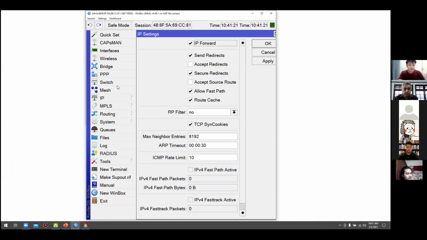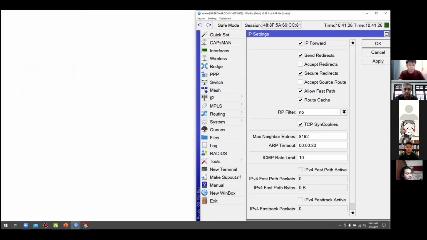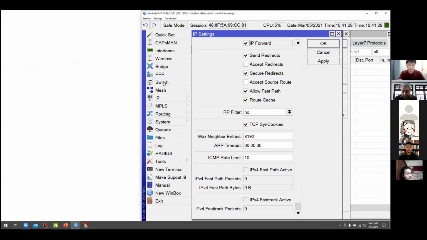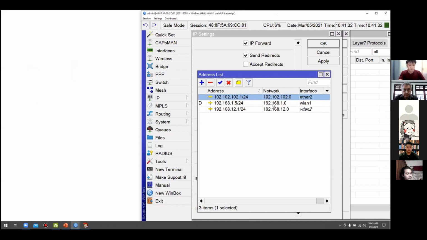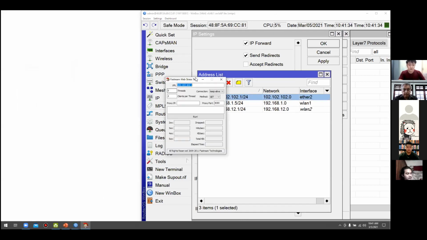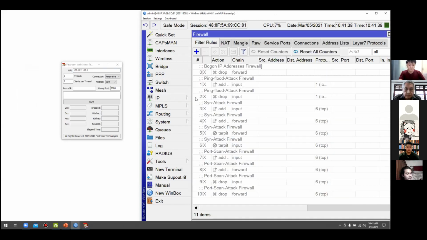So this is my router. I will attack it on Ethernet, so I am using my Ethernet interface. This is my IP, 100.102.1, so I will attack it at 100.102.1. I will turn off my firewall. Okay, the firewall is turned off. So I will run it.